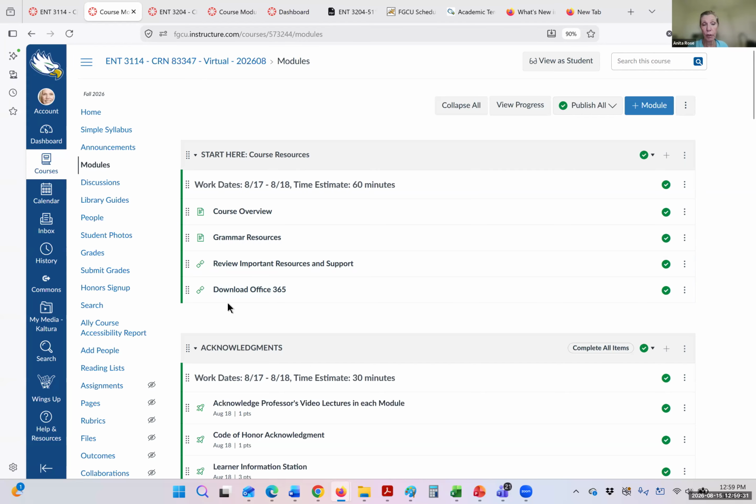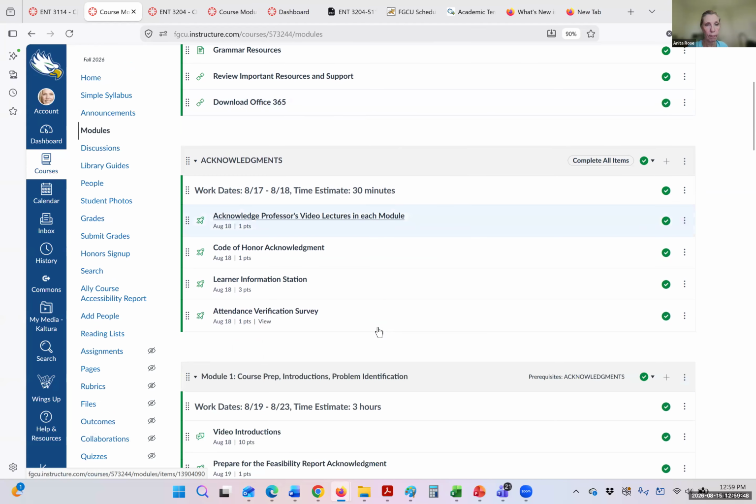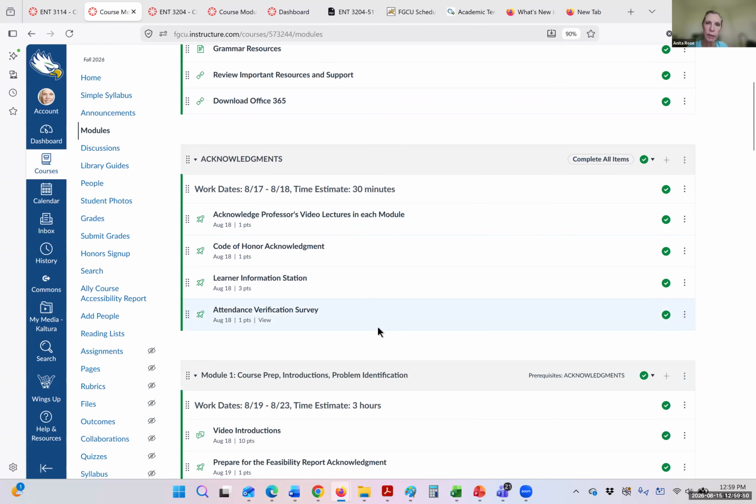And then you may download Office 365. Please use Microsoft Word for all assignments in this course. I don't use Pages in an Apple product. So please, if you do have a Mac, download Office 365. All right, and we will also be using Excel. So we have Excel in this course, Microsoft Word, and then PowerPoint. So those are the three Office components that we will be using from Microsoft.